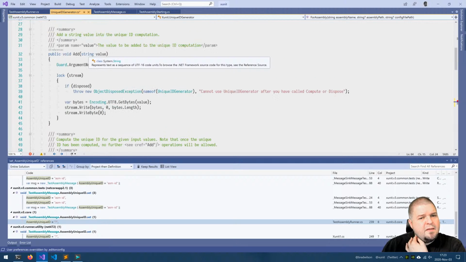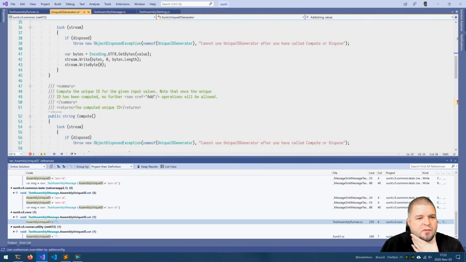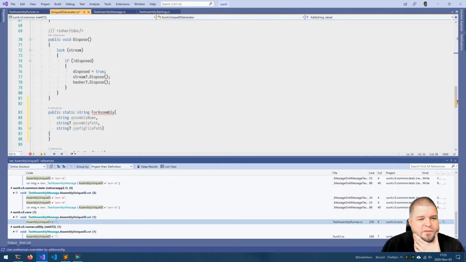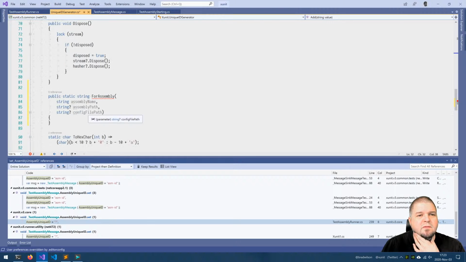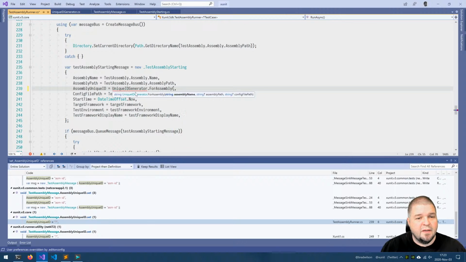It can't send in nullable values. That's okay. We'll take care of that. It should be fairly simple to deal with. We'll just turn nullables into empty strings. And then here in test assembly runner, now we can basically say a unique ID generator for assembly. And then we can say this, and this, and this.